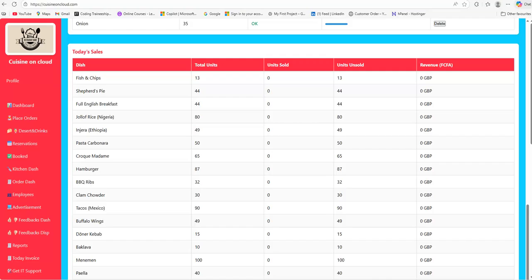Our platform, Cuisine on Cloud, is designed specifically to help you streamline your operations, track assets, and ensure everything runs smoothly. Managing a restaurant can be complex, but with our platform, everything from orders and reservations to feedbacks and reports can be managed effortlessly. Let me show you how it works.